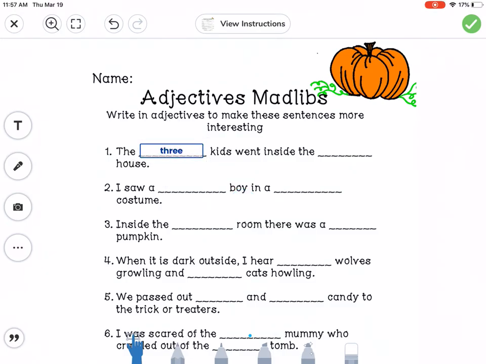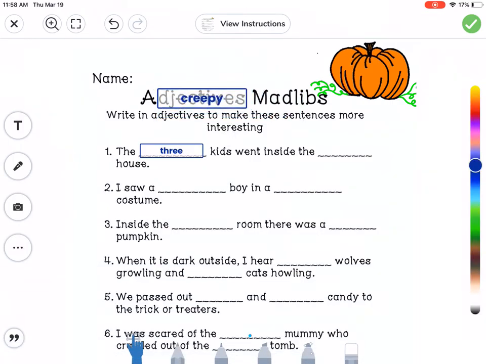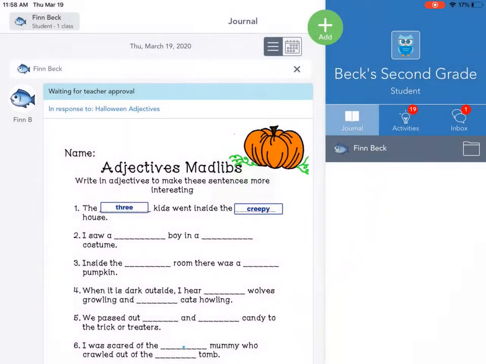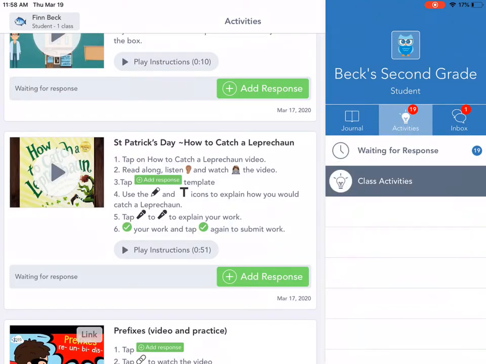I'm going to touch over to the side again, click on the T, and type inside the creepy, then touch to the side. Then I'm going to make that box a little bit smaller and then move it to the blank. When you're done with that activity, you click on the green check, and then that moves to the journal. I'm going to come back to activities.